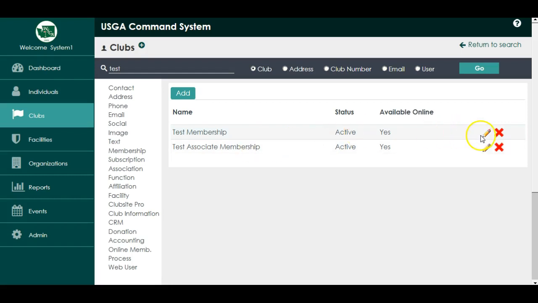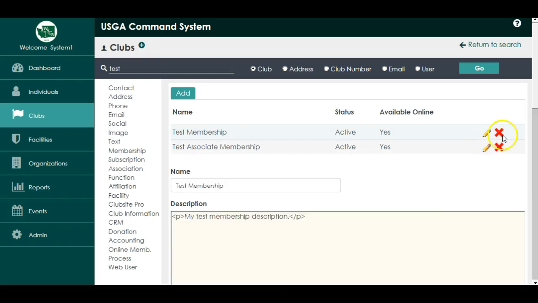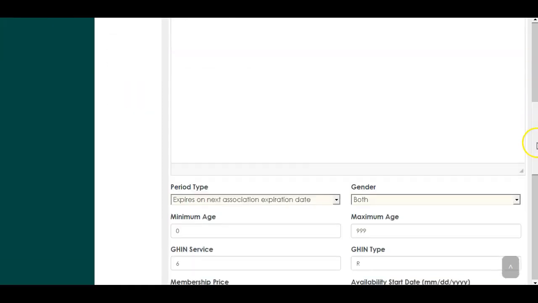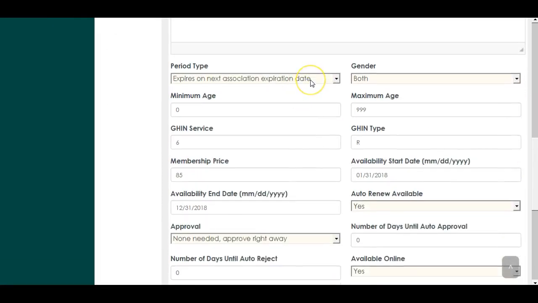So let's take a look at the test membership here. You get to enter a name, a description. You get to determine whether the membership expires when all of your associations expire. So if you're in an annual season and you want to expire all the standard memberships on, say, January 1st or March 31st, you would set that centrally, or we would set that for you, and then you would just say that they expire on the next association date, as opposed to expires 1 year from purchase, which is the new kind of rolling memberships that are going out now.